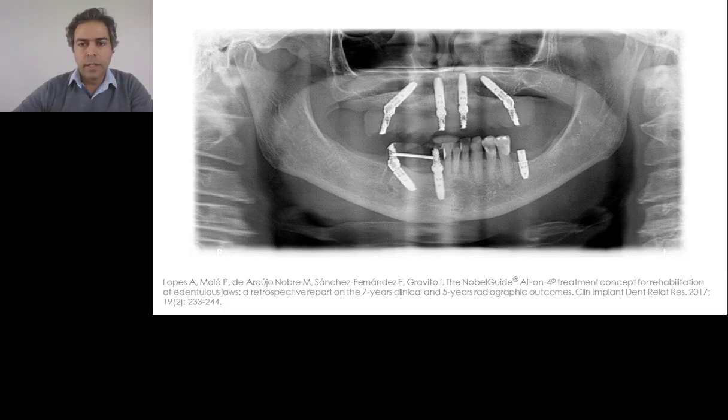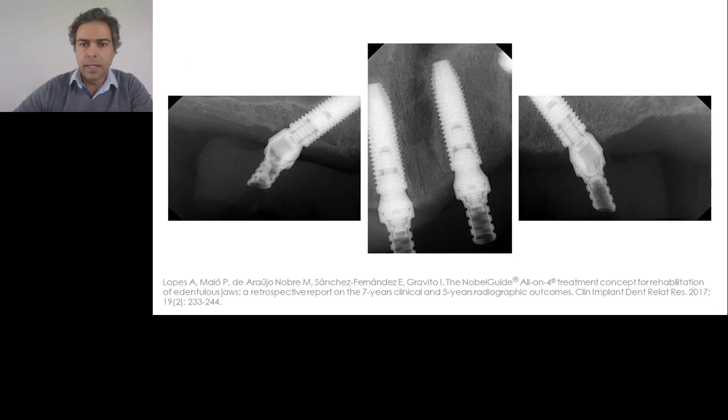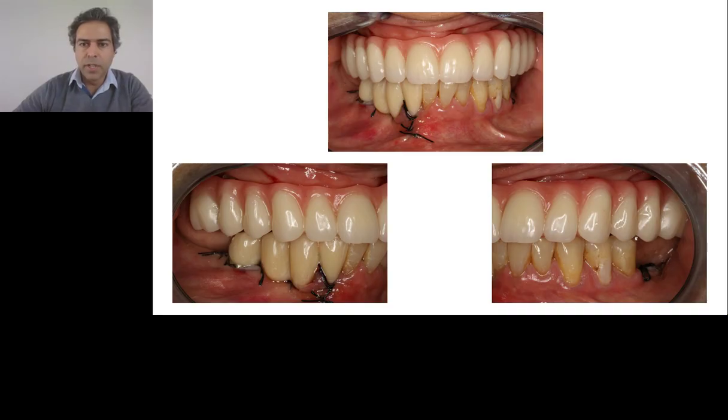Well, here you can see the final panoramic radiograph. As I told you, we have published in 2017 our 7-year clinical and 5-year radiographic outcomes with the all-on-4 and Noble Guide, showing here again very nice precision and amazing outcome in terms of post-operative comfort, because it's amazing the way these patients recover from the surgery. Here you can see periapical radiographs showing the precision of the implant placement and position just after surgery. And on the surgery day, patient leaves the clinic.